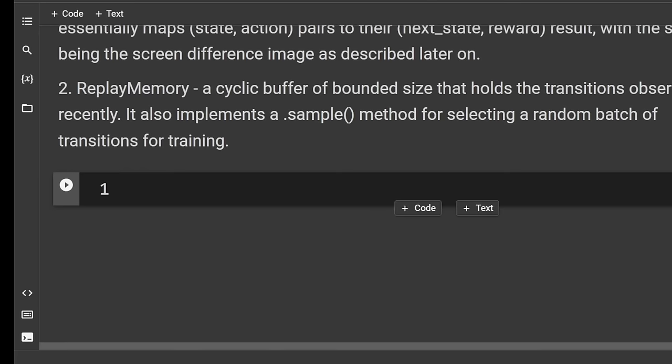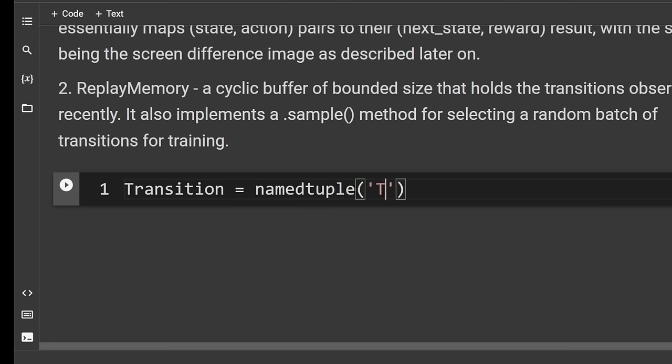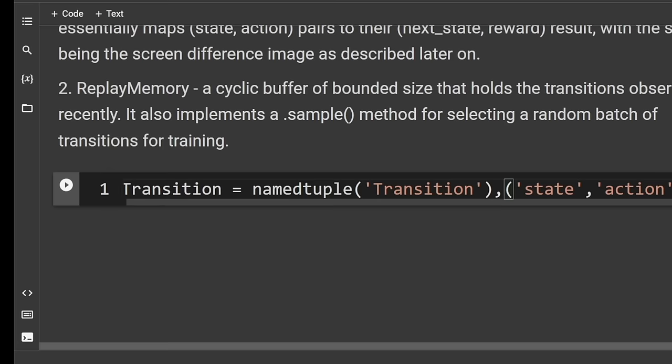Let's implement our replay memory class. The first will be the transition that we have, which is a named tuple by the name of Transition. And then we'll have state, action, next state, and reward.